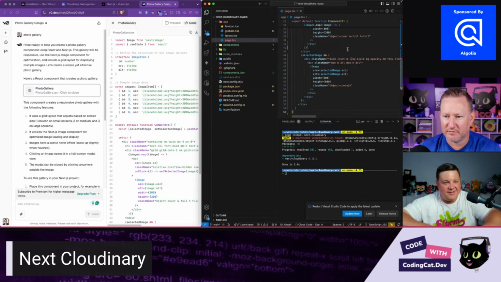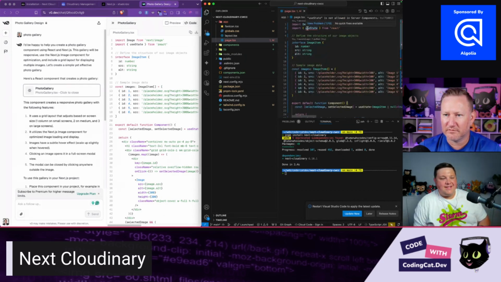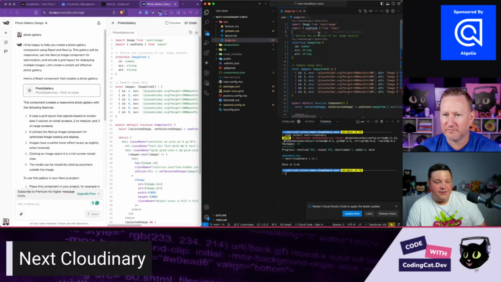Something I'm actually curious about. I'm just gonna pull it up on my own tab. I'm curious if you ask v0 to use Next Cloudinary, if they know about it and would swap the images. Oh, interesting. Yeah.